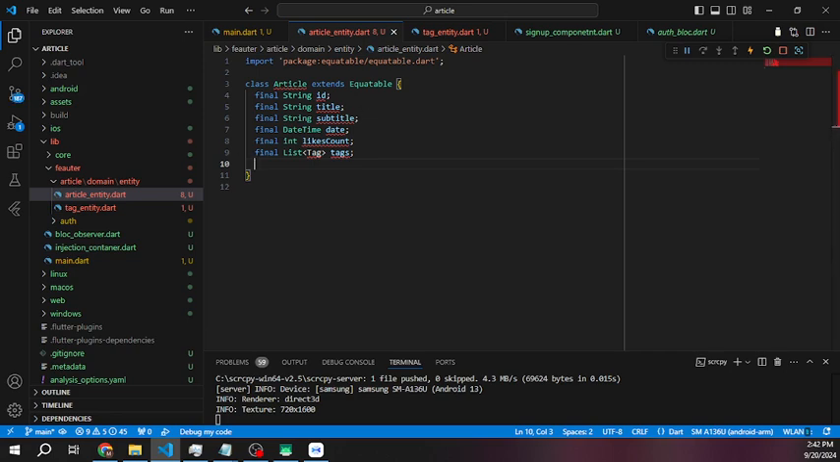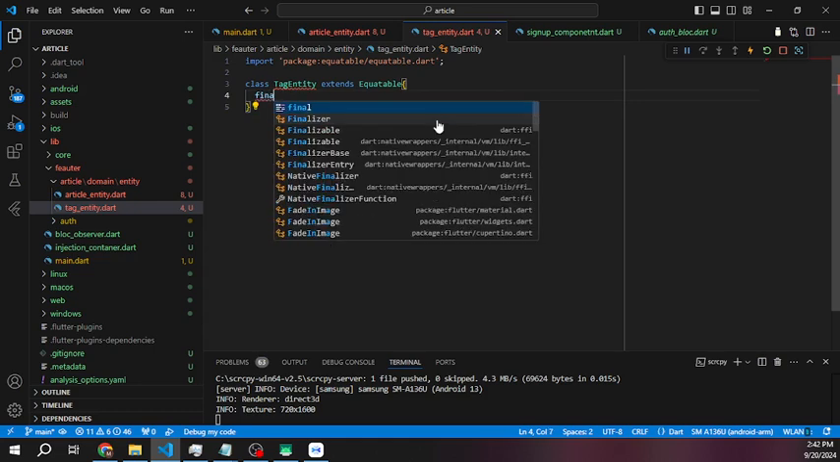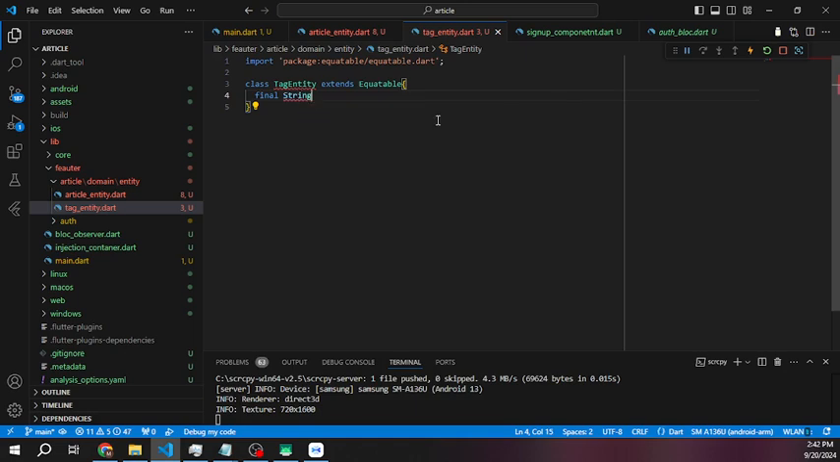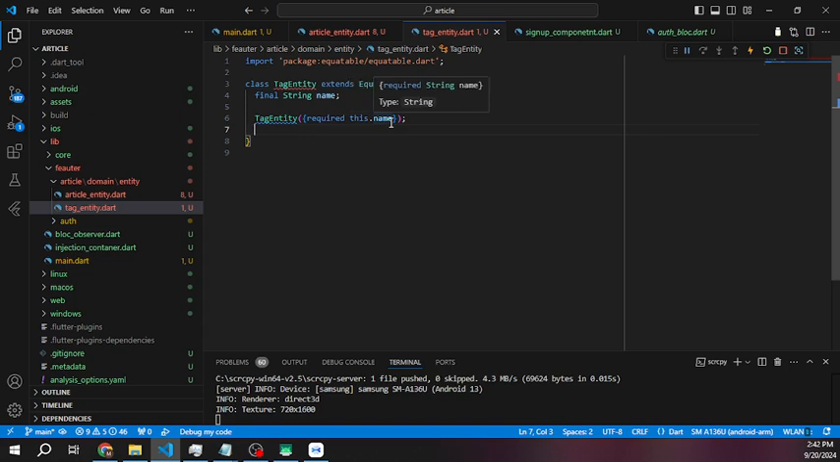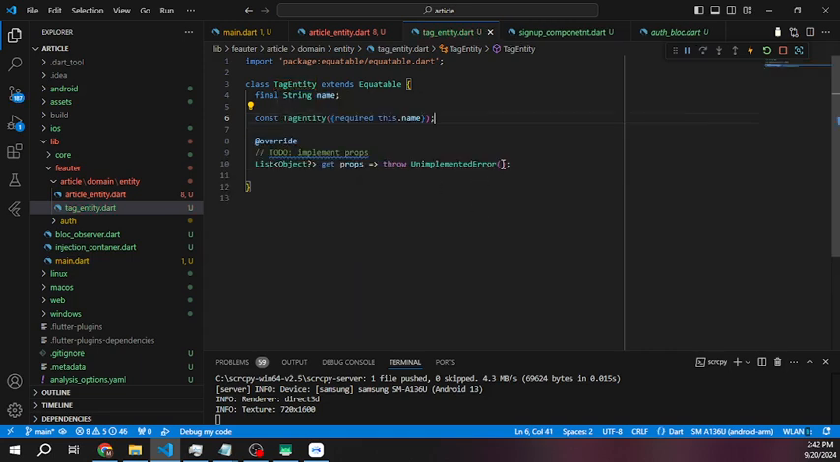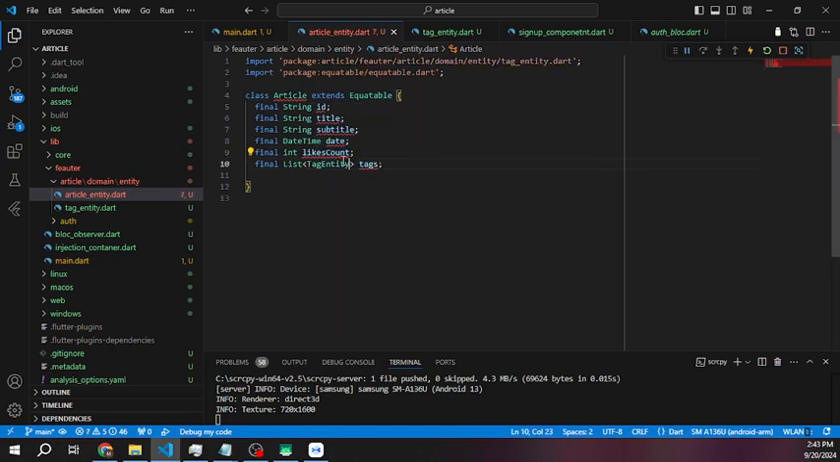Let me implement this tag to make it clear for you guys. This tag is going to accept just a name, a string of name, and we need to create a constructor and override it like when you are building. Let me write const, and then override it with props. For an unimplemented error, we are going to return our name. I think that's all we need for our tag. It's going to be TagEntity. Yeah, it is imported automatically. That's all we need for our tag.